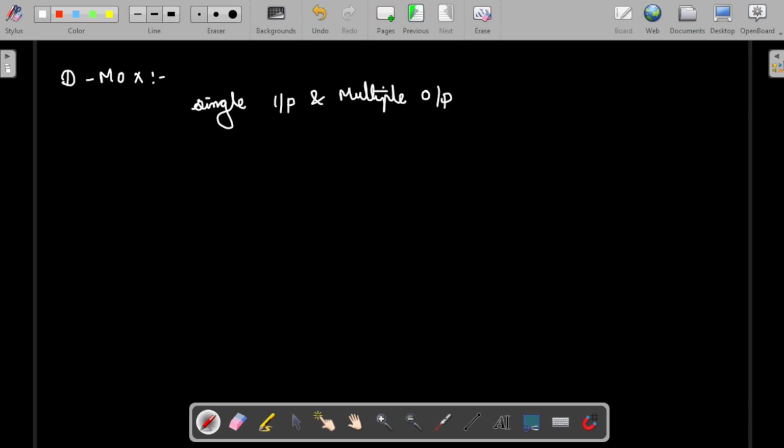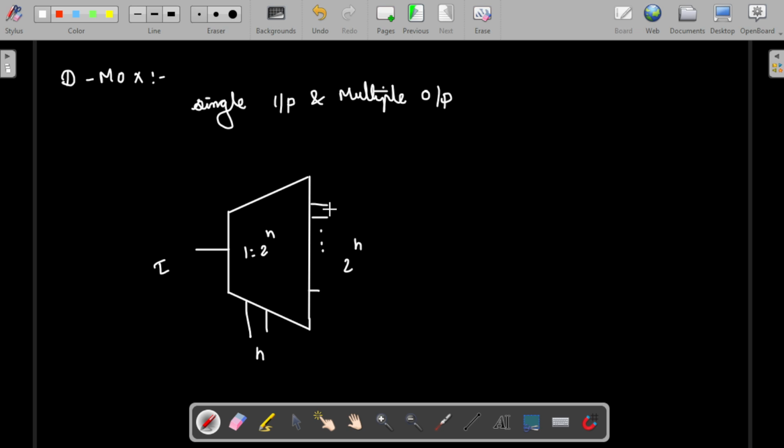If we take this into a diagrammatic representation, it is the exact reverse of the mux. I hope you guys are able to understand it. Here the input will be 1, the selection lines will be n, and the outputs will be 2 power n. So this is a 1 to 2 power n demux.